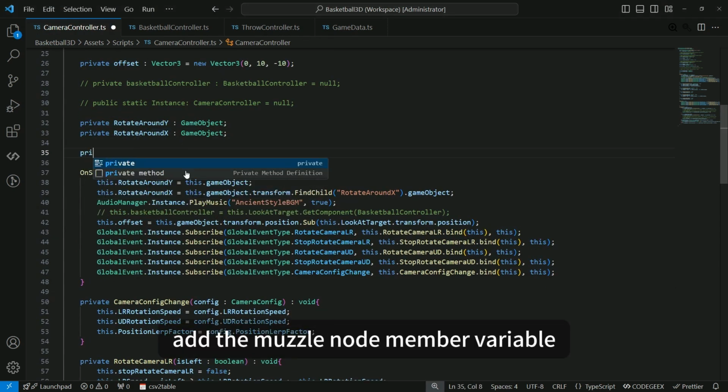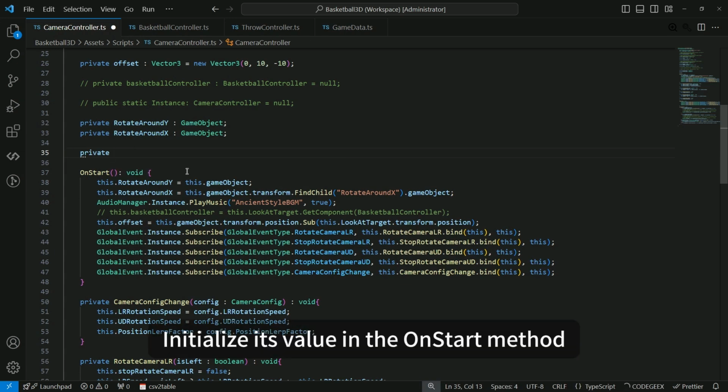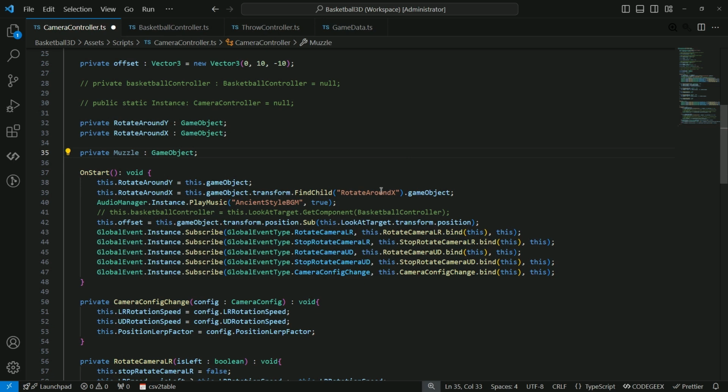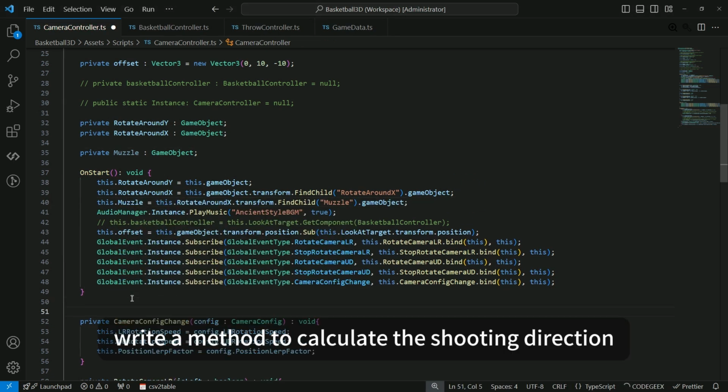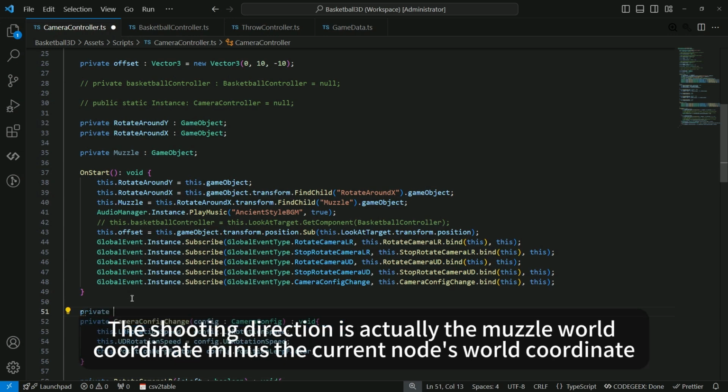First, add the muzzle node member variable. Initialize its value in the onStart method. Then, write a method to calculate the shooting direction. The shooting direction is actually the muzzle world coordinate minus the current node's world coordinate.